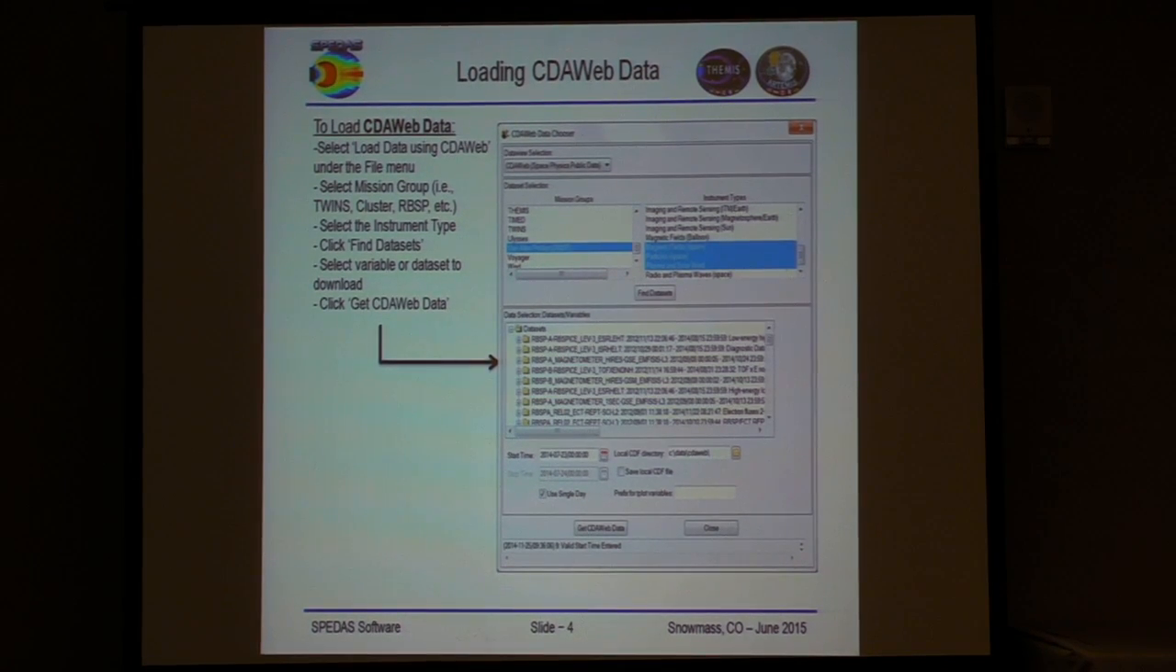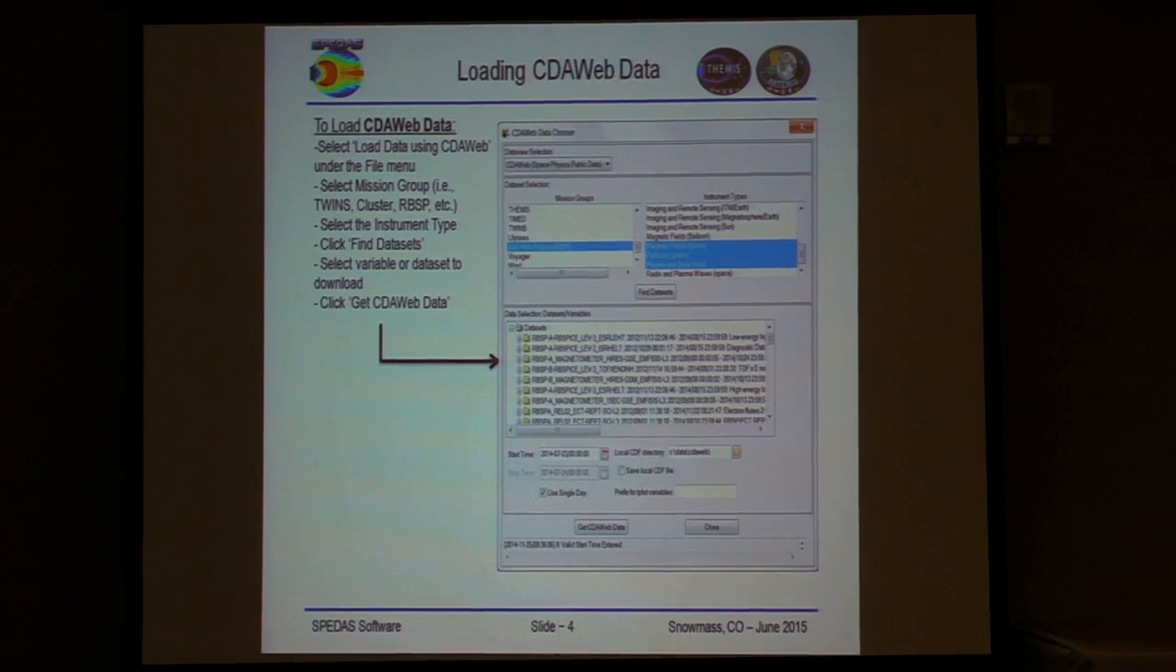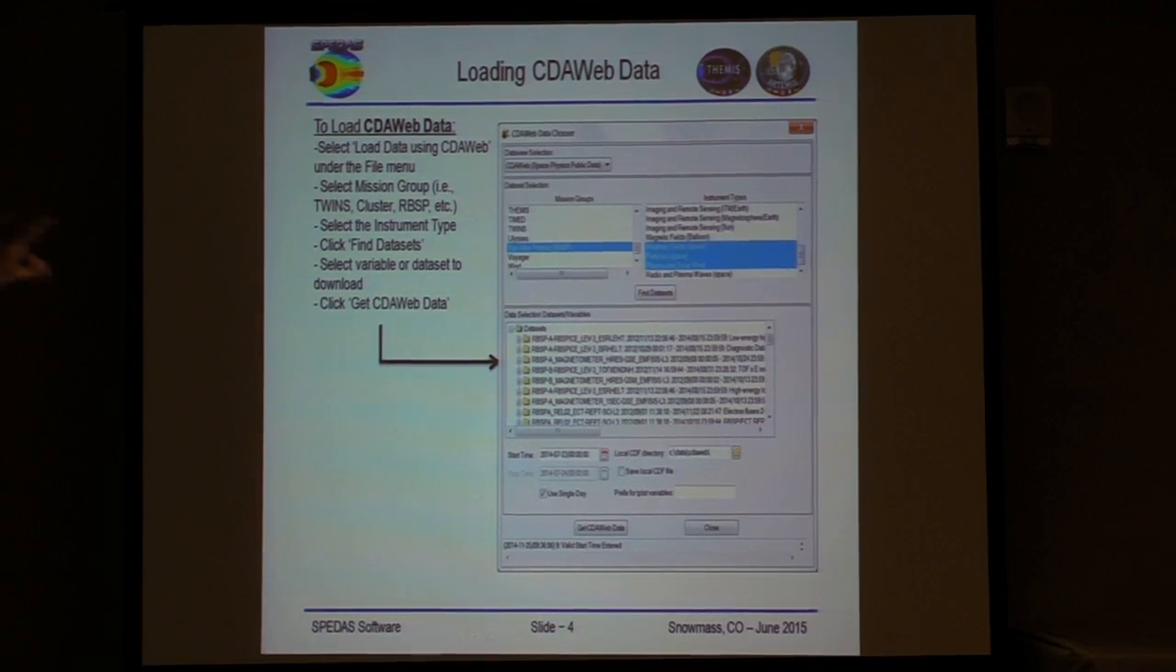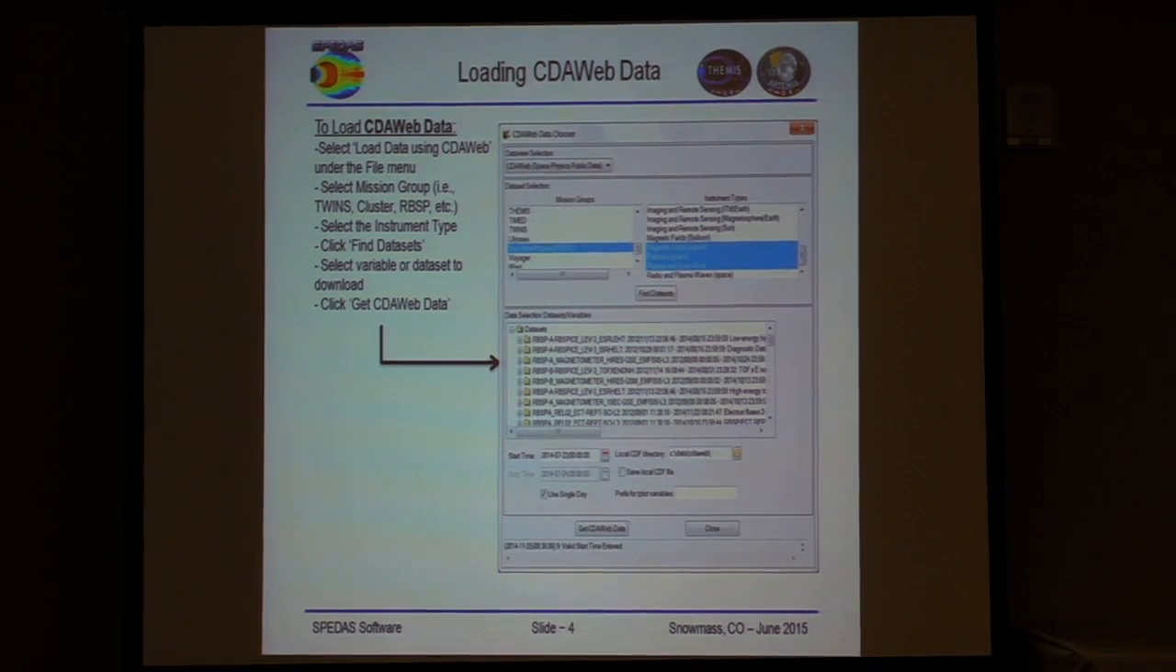This is all done on the fly. SPEDAS has a set of web services that they expose, and the software behind this panel does queries to the web services to populate the various mission groups and the different instrument types that they support. Once you select a mission and a data type, it makes some more queries and populates this list of data sets.